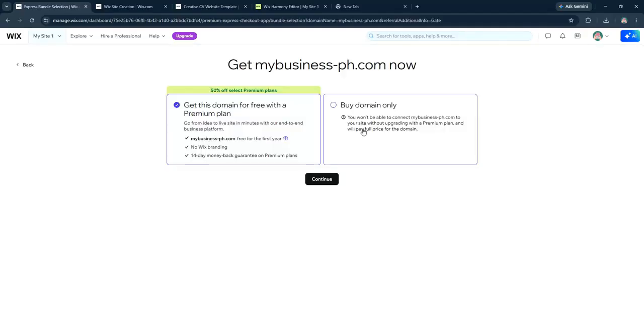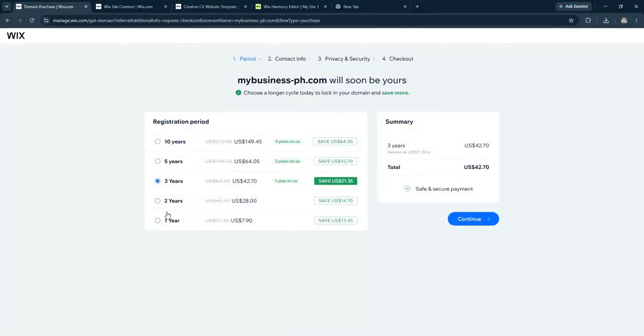If you're purchasing a new domain, type your desired domain name into the search bar and follow the prompts to purchase it. Wix will guide you through the payment process, and once you've got your domain, it will automatically be connected to your Wix site.